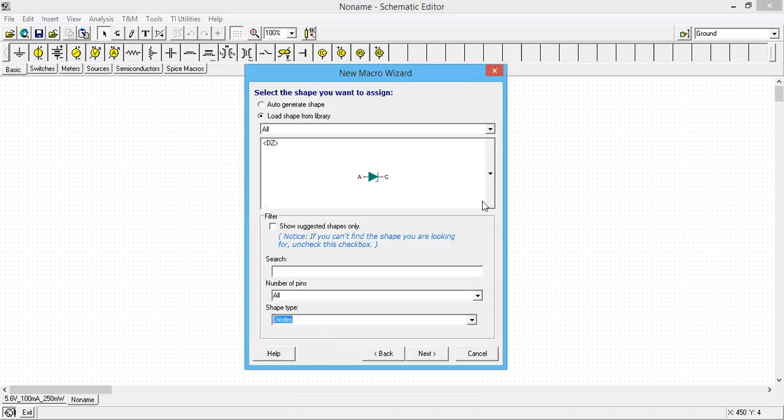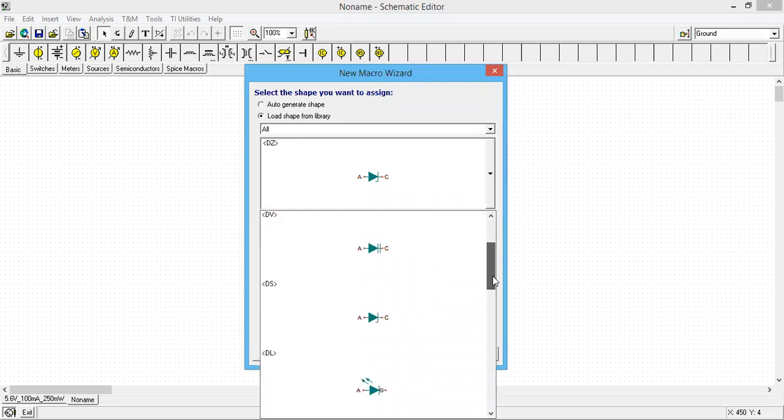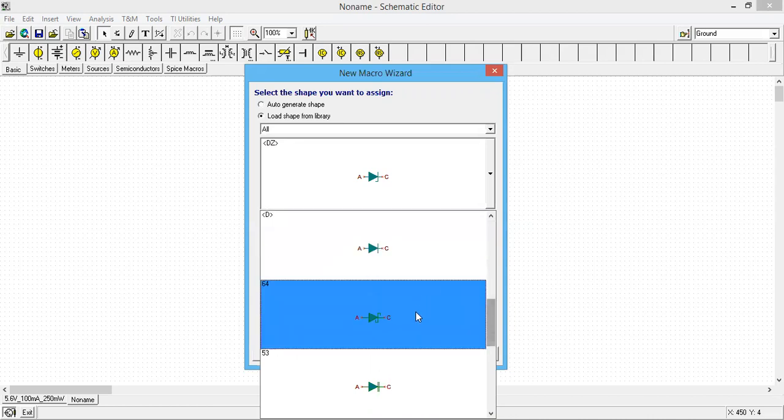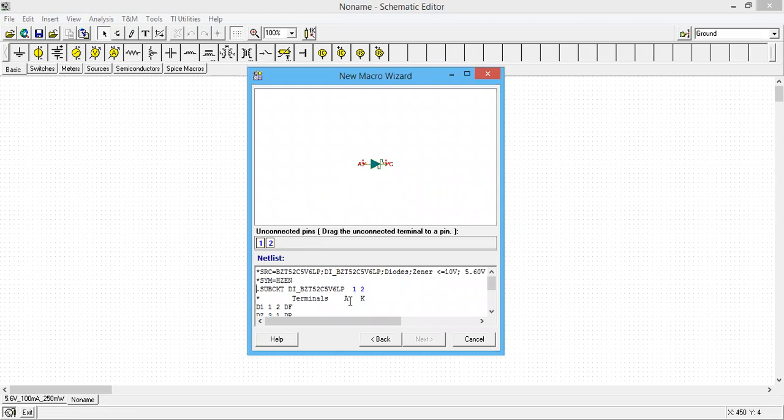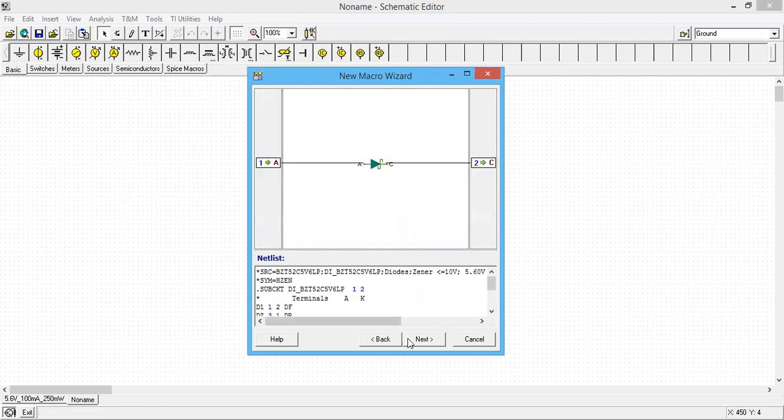And using from diodes, I can pick this exact Zener diode model. This one will look like this, and here you can see number 1 is for anode and number 2 is for cathode. So I'm connecting 1 to here and 2 to the cathode, and that will create my model.